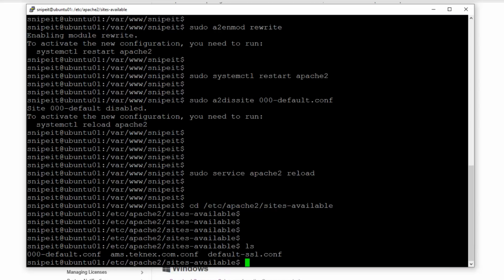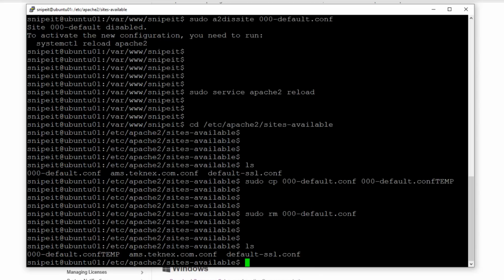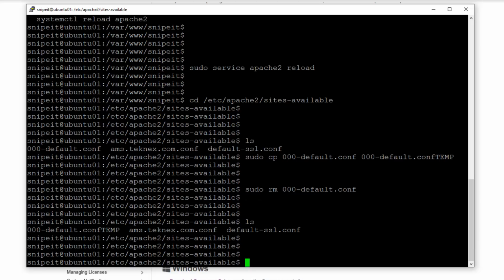The default site is still here. What I'm going to do is copy that. I'm not going to delete it for now. I'll first copy it and rename it to 000-default.conf.temp. So sudo cp 000-default.conf 000-default.conf.temp, so that's a temporary file. I hit enter and now I will use sudo rm and remove 000-default.conf. Hit enter and then ls again. You can see that 000-default.conf is not there, but we have 000-default.conf.temp instead. This looks good.